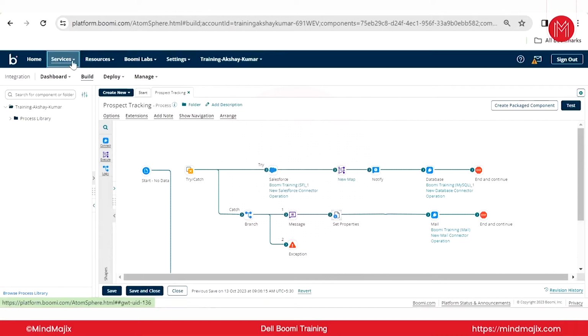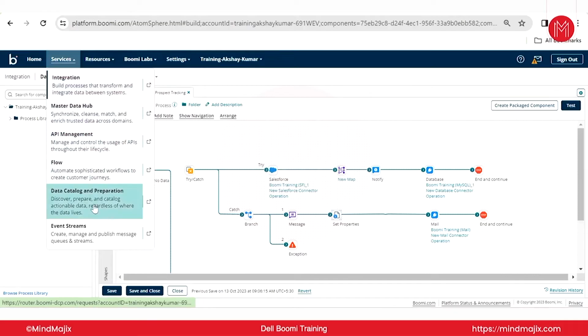If you click the service button, you can see other options like integration, API management, Boomi Flow, Boomi event streams, data catalog and preparations, master data hub. These are the different services Boomi is providing. Boomi is not only providing the integration service, it also provides API management. It also provides Flow, where you can create your own site.